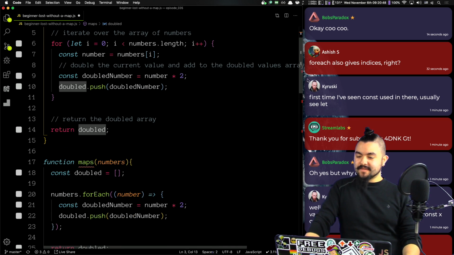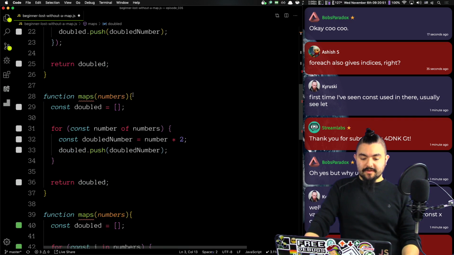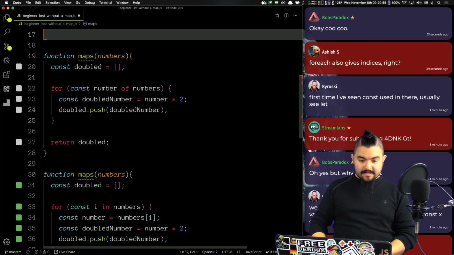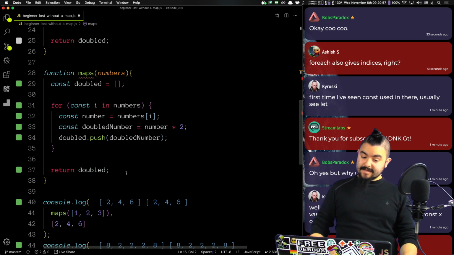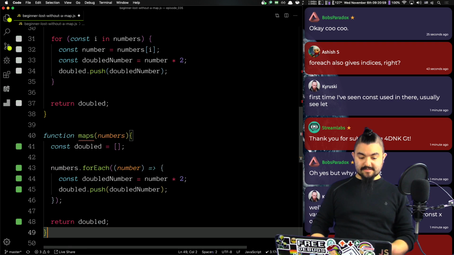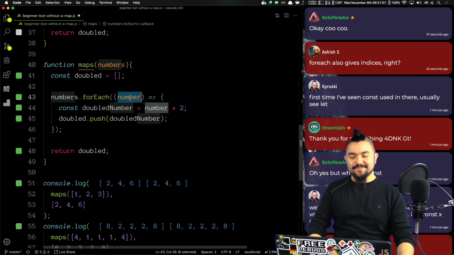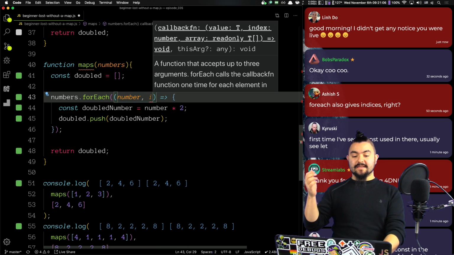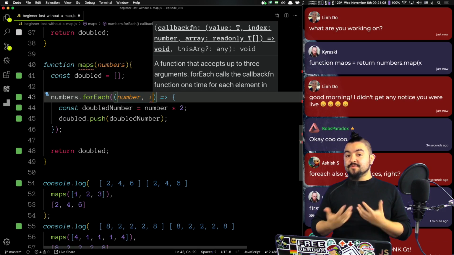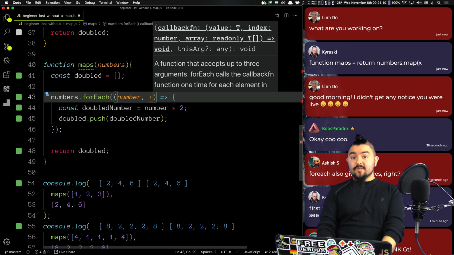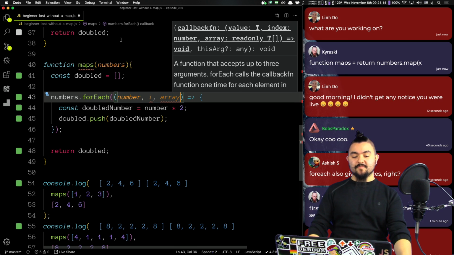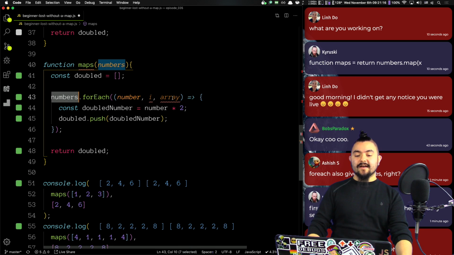Yeah, forEach also gives indices. Yeah, that's a great point. Let's talk about that. So let me actually move this one down. So you can use forEach, but if you do need access to the indices, they're there for you. The first parameter to your function that you pass into forEach is the value itself, but the second parameter is i. So in your forEach, if you needed to use i, you could pass that in. And you also get a third parameter, which is the array itself. So if for some reason you didn't want to access the array using numbers, the forEach function will give that to you as well.